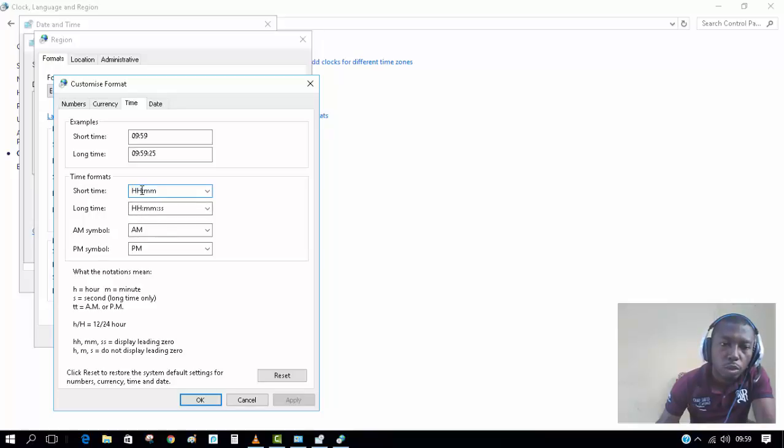So switching back to small letters will bring my time to 12 hours time. So I hope this tip helps you.